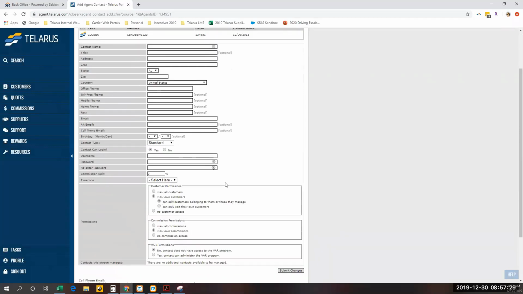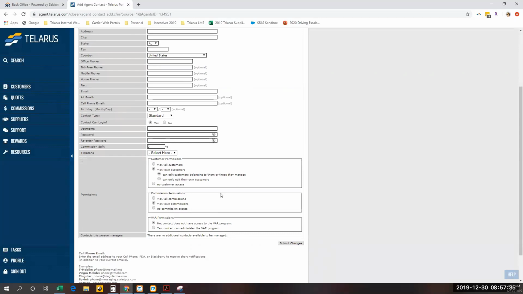Our recommendation is usually their email address. And you're going to set their permissions. So what access do you want them to have? Do you want them to be able to view all the customers belonging to your agency? Only the customers that they create? Same thing with commissions. All commissions or only their commissions, or no commissions access at all.